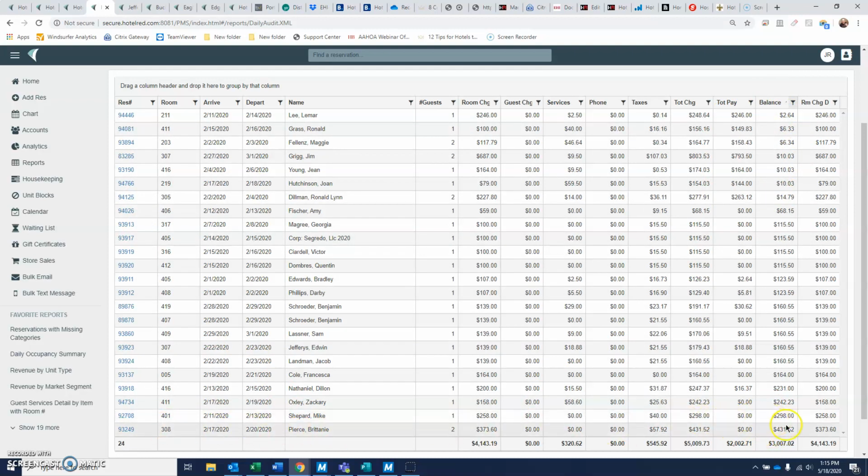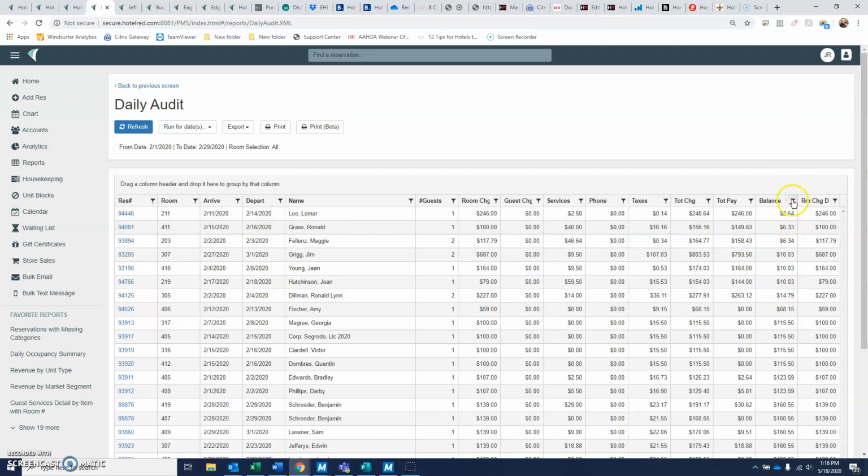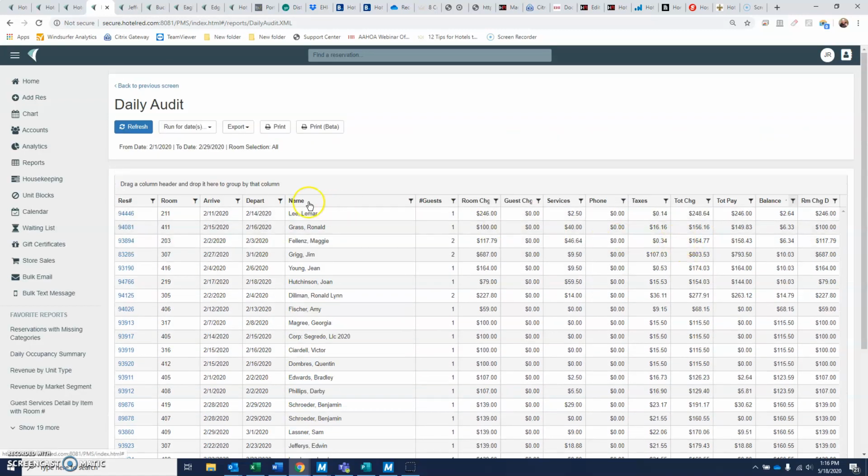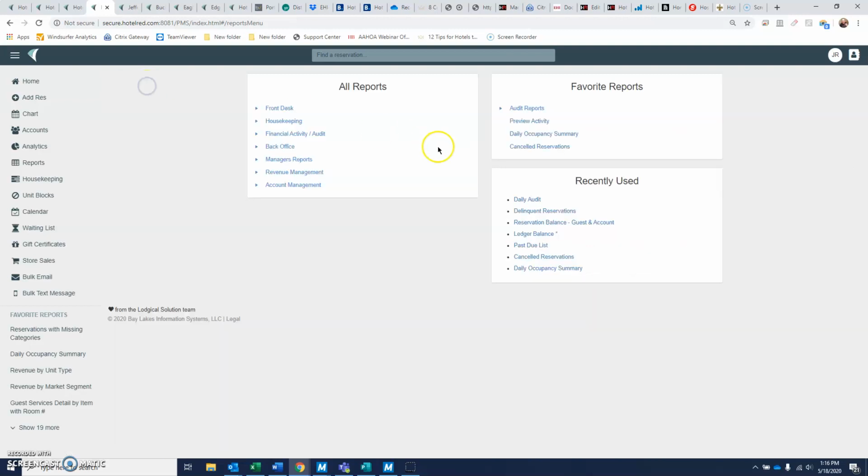We can also further sort so we know which ones to target first. The larger open balances, of course, would be the key things to look at. But getting the front desk to sort and do things like that, probably a little bit complicated. They may not do it right or use it right. So what I like to do is also use this other report.